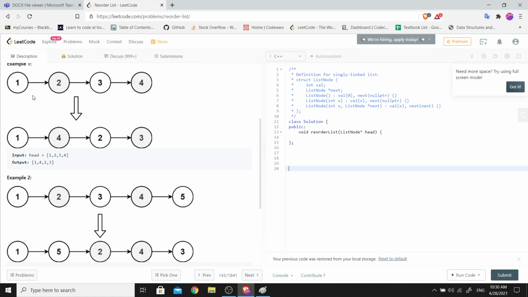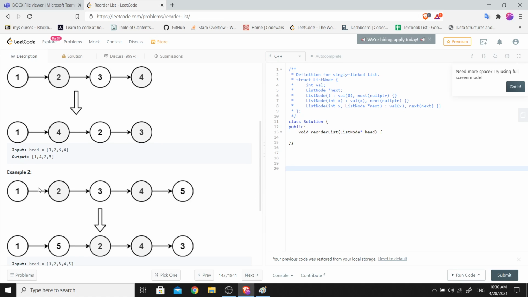They're giving you an example of a list like this one, from 1 to 2 to 3 to 4, and you have to reorder it to 1 to 4 to 2 to 3. And the second one is 1 to 2 to 3 to 4 to 5, and you have to reorder it to 1 to 5 to 2 to 4 to 3. So by looking at this, you can figure out the way to do it: you read 1, then we come to 5, then it comes back to 2, then back to 4, and then it comes to 3.